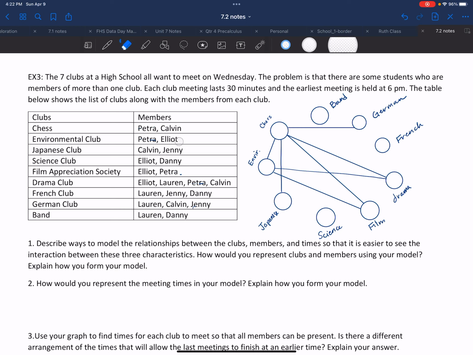And now what we're going to do is take a look at Elliot. So Elliot is in Environmental Club, so we'll knock that off. He's also in Science Club, so environmental and science need to be connected. And then environmental and film need to be connected, which we already have. Environmental and Drama Club, which we already have, and that is it for Elliot.